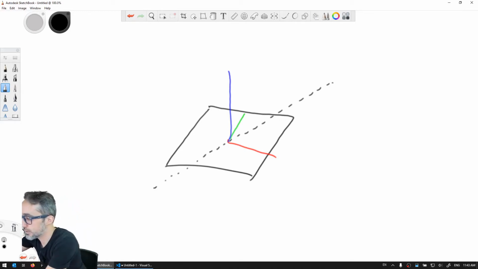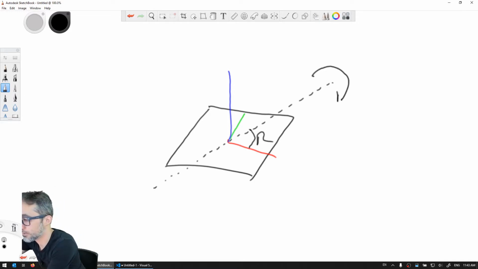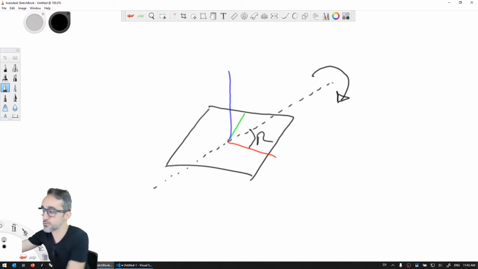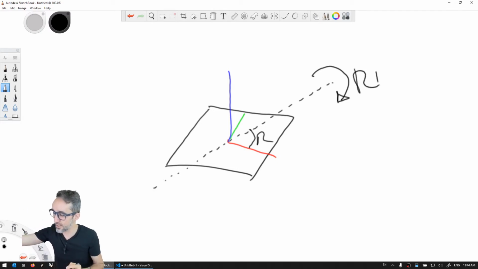So, for example, this angle can be random. And we may want to rotate that plane around this axis, also a random value. This is very hard to draw here. Also a random value.